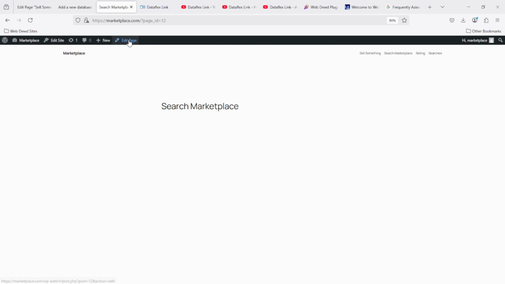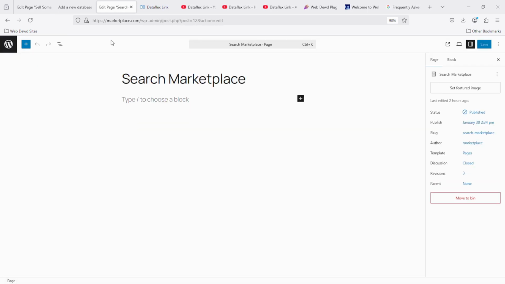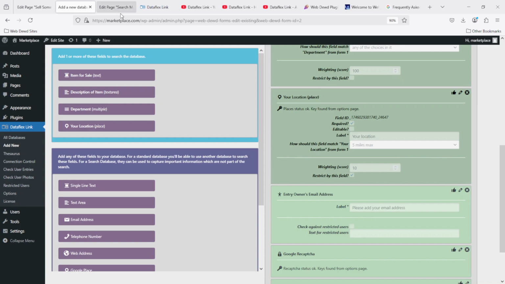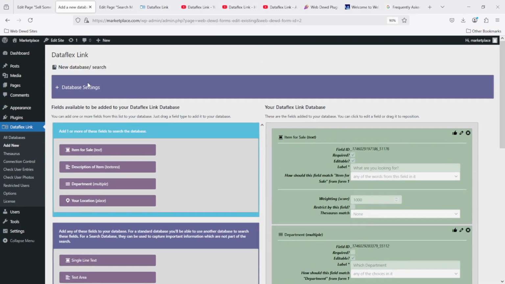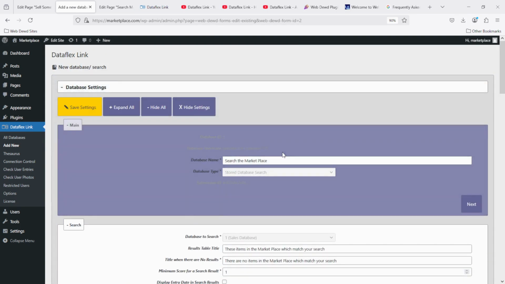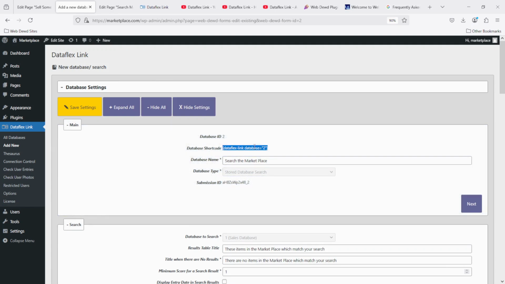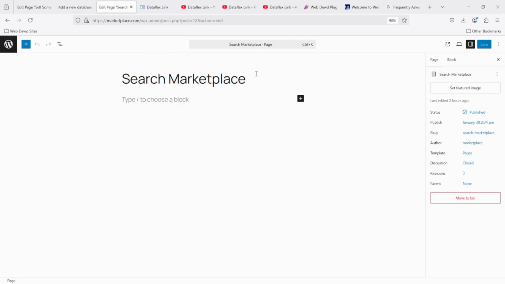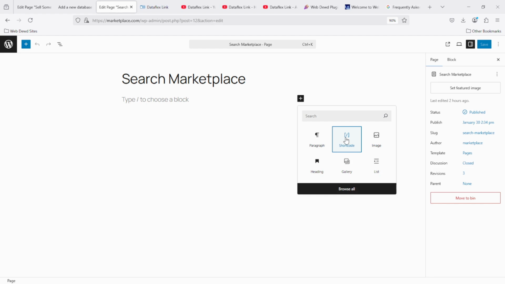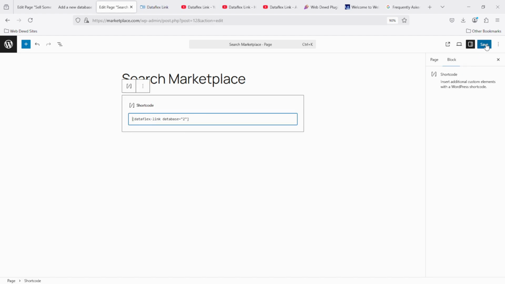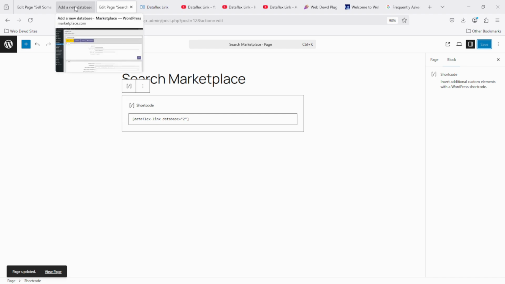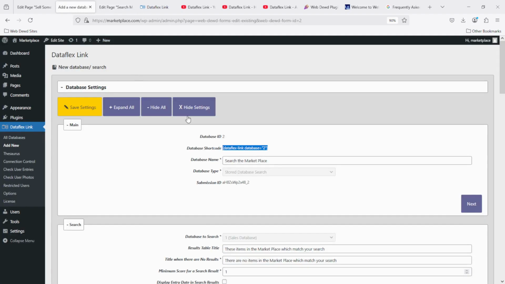Now we can go to our front end and go to the search marketplace page, and we'll edit this page. We're going to go and grab the shortcode. That's copied, and we'll add shortcode, and we'll save that. A couple of things we haven't done are to do with the access control, so we're going to just change those.